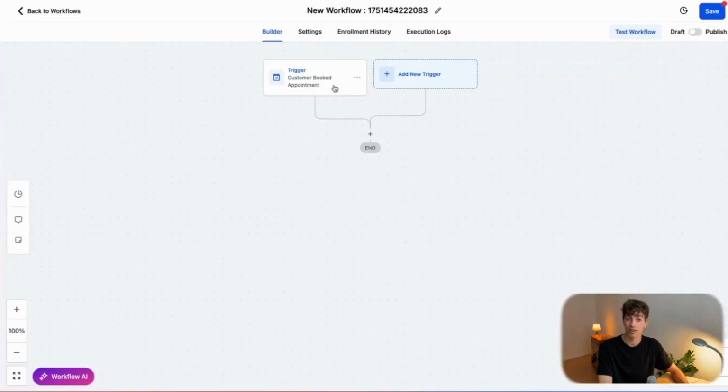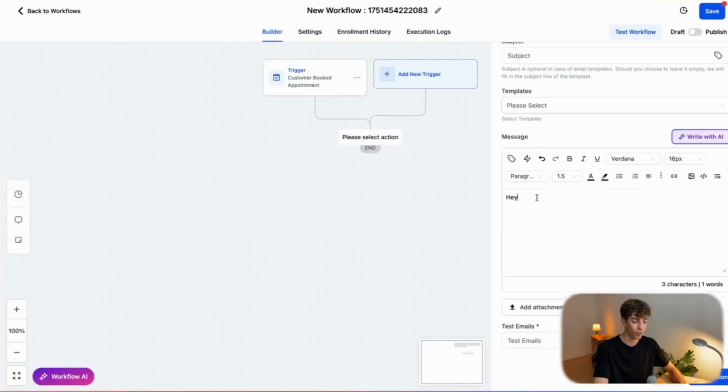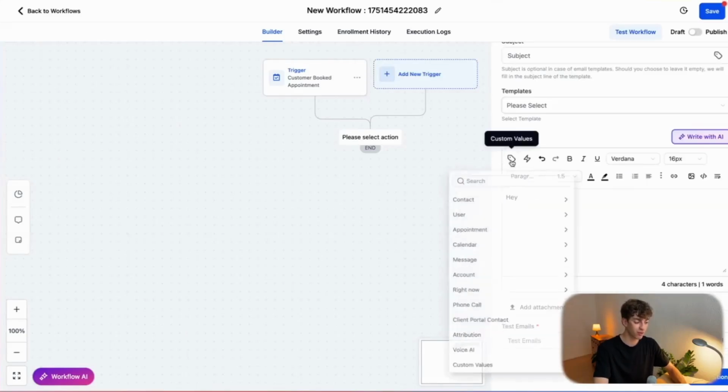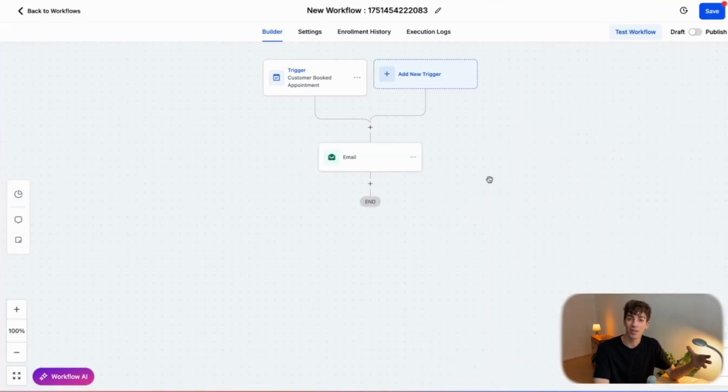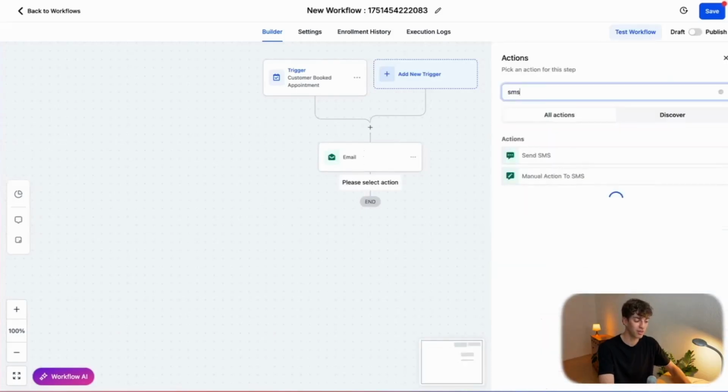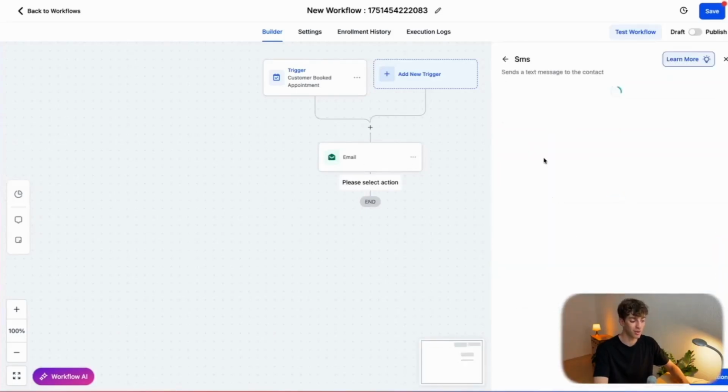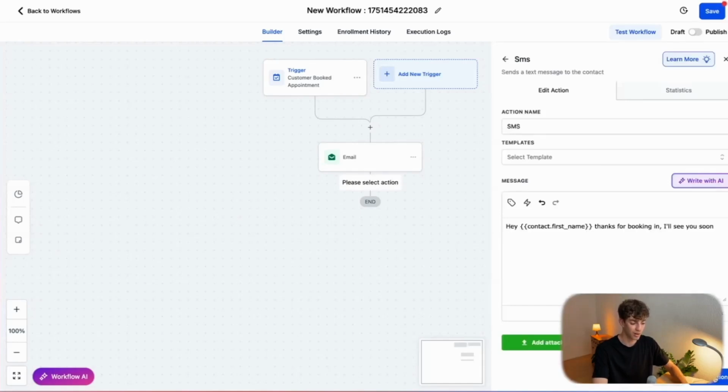So now that the trigger is set, I want to add an action where it's going to send an email. So I'm going to type an email where I'll just say, "Hey, contact first name," and I'll just say, "Thanks for booking in and I'll see you soon." So in addition to that email, I'm also going to add a text message. So I'm going to click on this plus button, type an SMS and click on send SMS. Then I can type the message I want and click on save action.